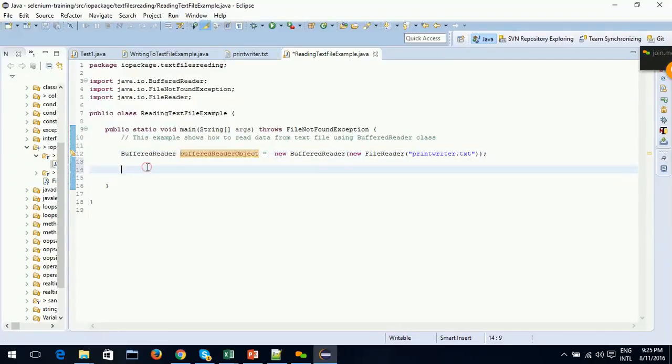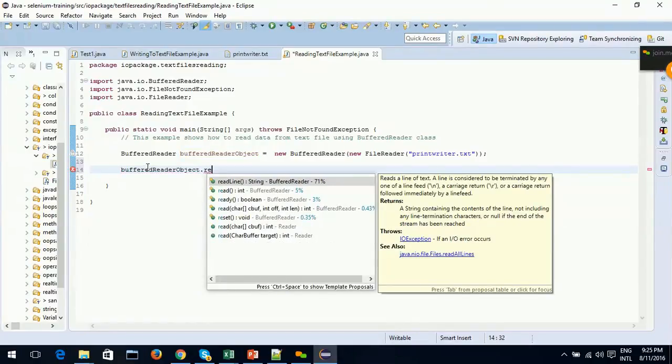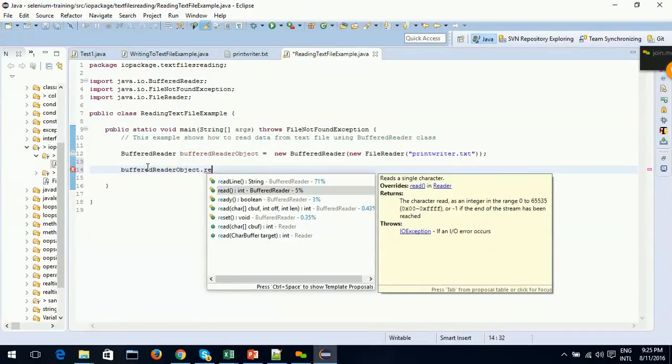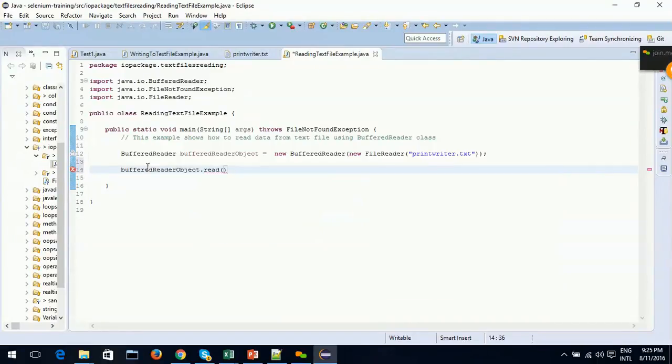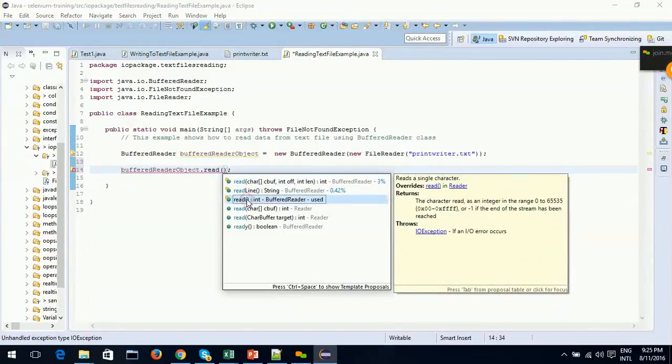Now this object has a method called read. It has a read method and a readLine method. First we'll do read. What does it return? Read returns an integer.